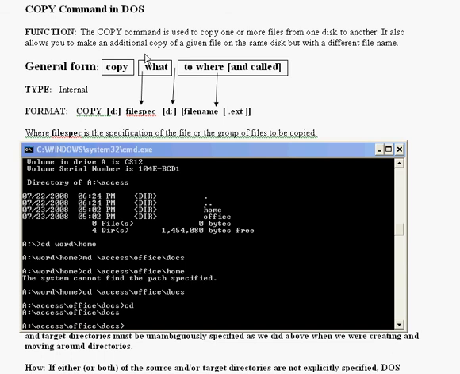On the next file, we're going to talk about copying files in DOS, the copy command.